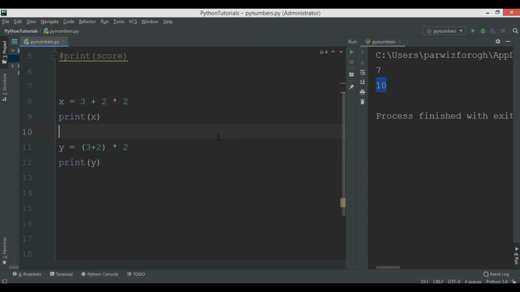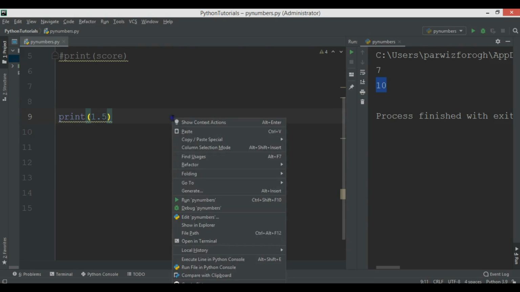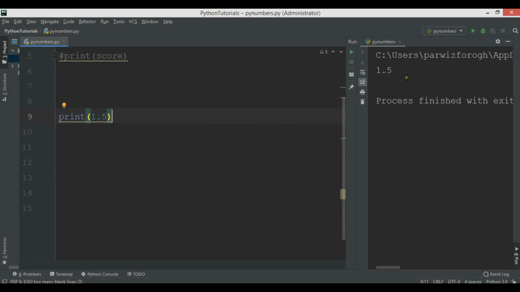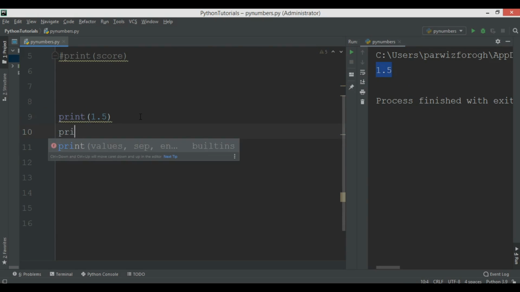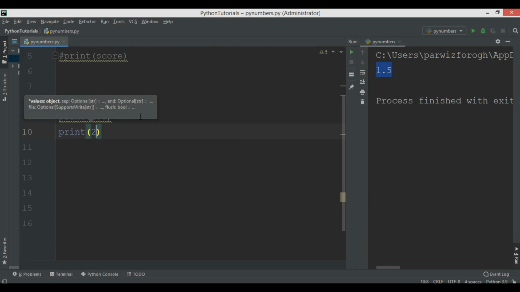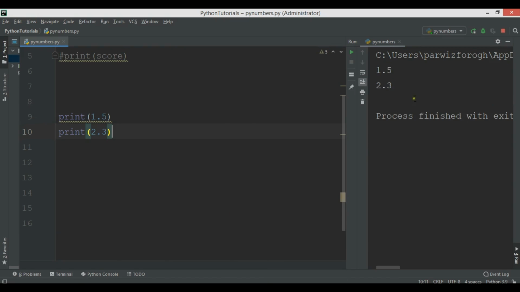Also, you can use floating numbers in Python. Python calls any number with a decimal point a floating number. For example, we can just write print 1.5, and you can see that we are receiving 1.5, or we can say print 2.3, and if you run this, you can see that we are receiving 2.3.